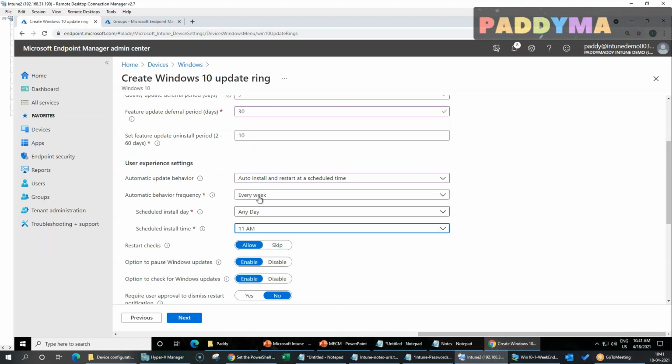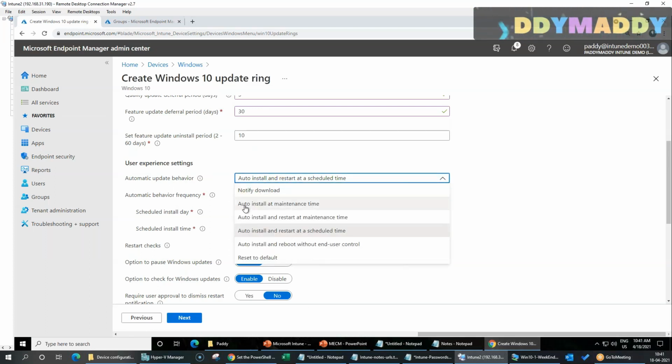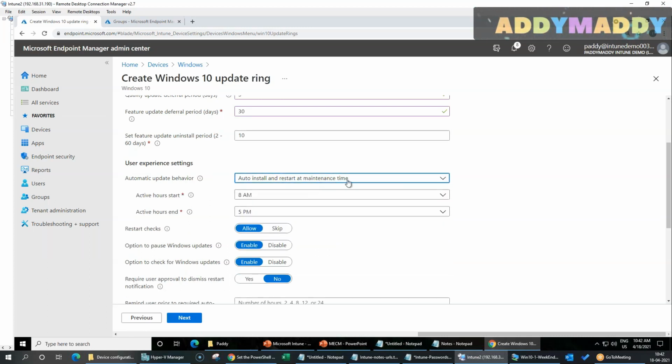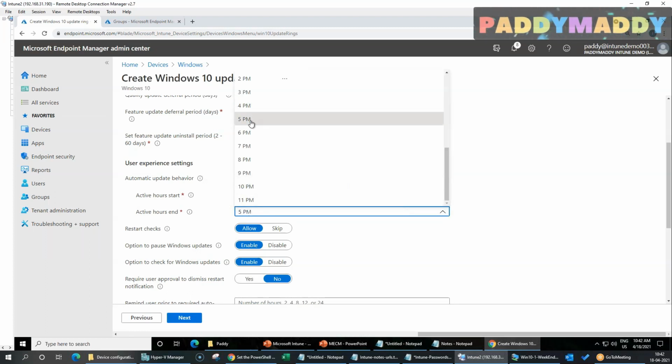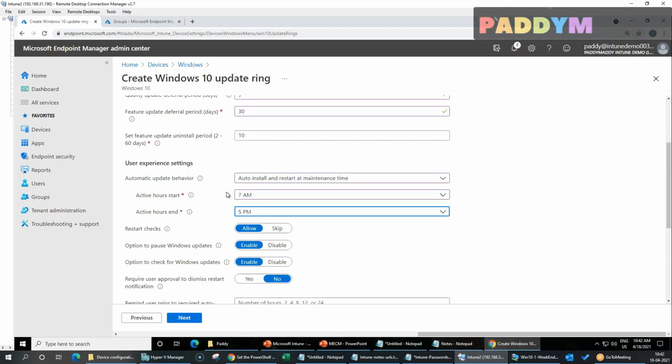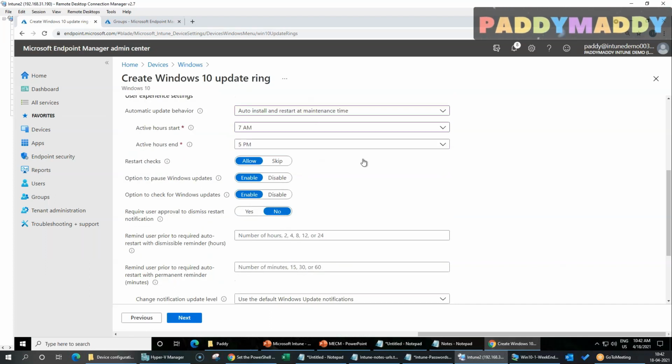Okay, you can configure like this, or I don't want to do this, so let it go on its own, auto install and restart at maintenance time. So what is your maintenance time? My maintenance time, ideally I work between maybe 7 a.m. to maybe 4 or 5 p.m., and apart from these hours, anything is considered for automatic installation and also the maintenance time. Okay, that's what it is.